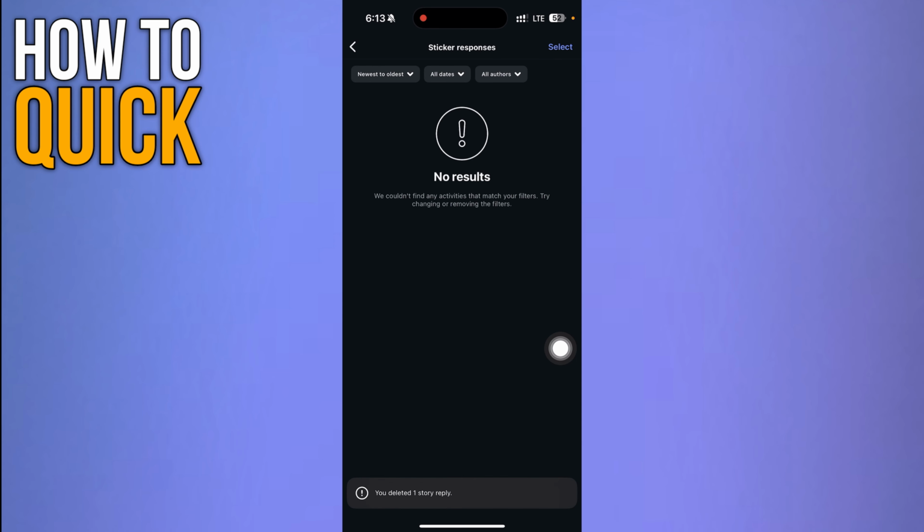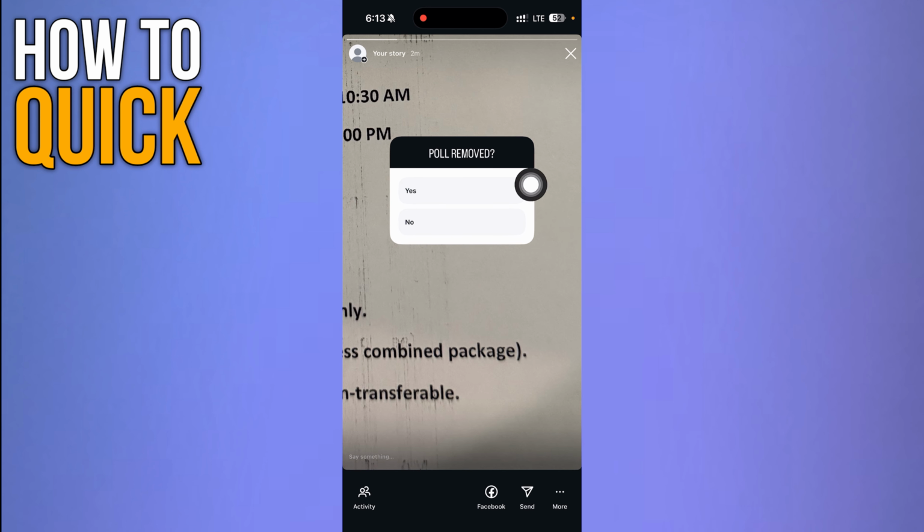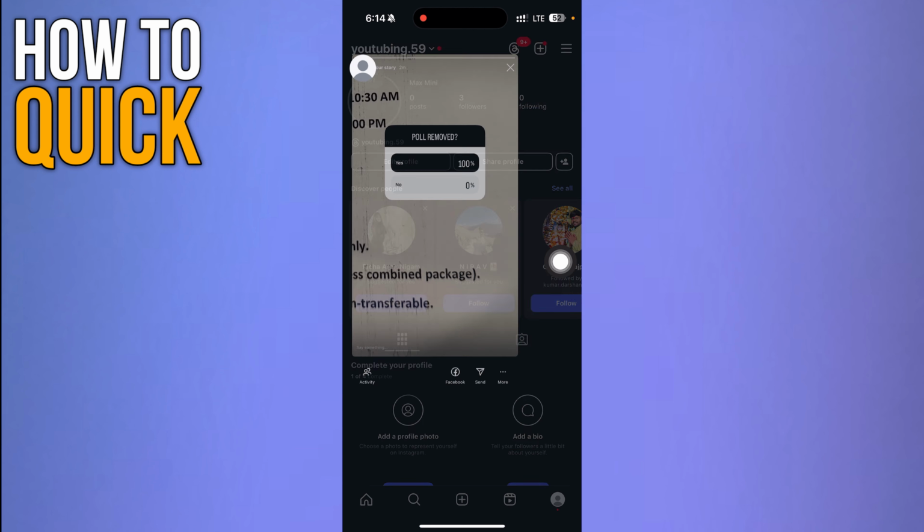Now once you do so, if you go back and open the poll over here, it's going to give you the poll option again, and now you can just cast your vote again, and that's how you do it.